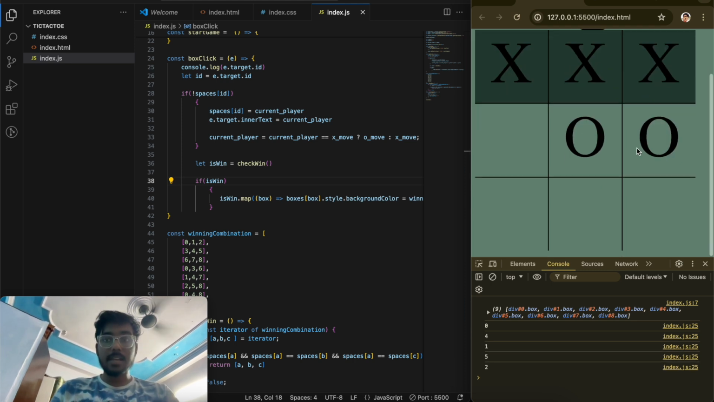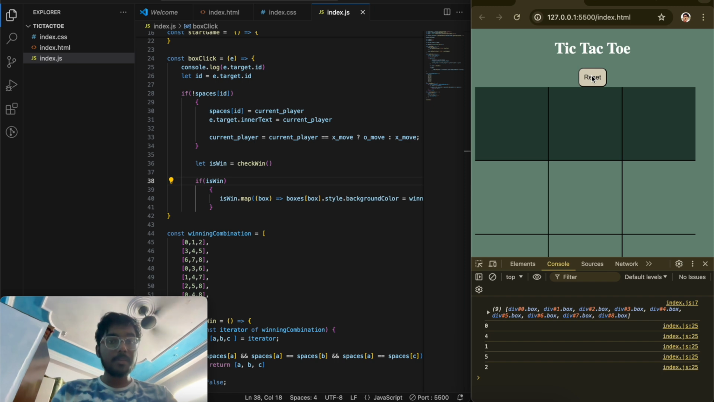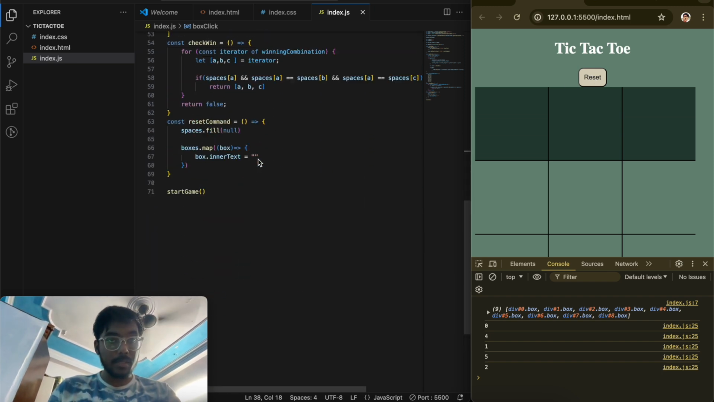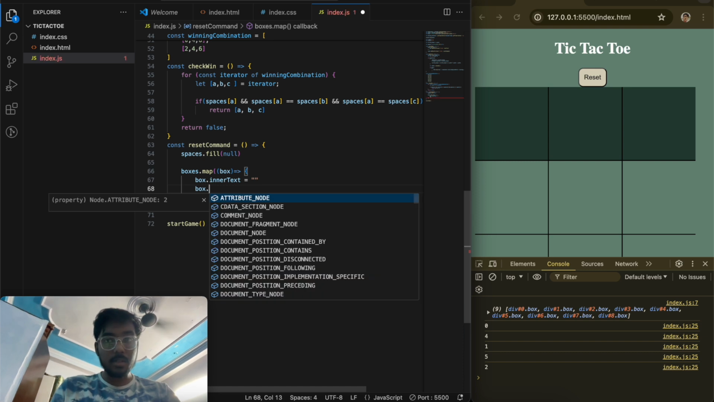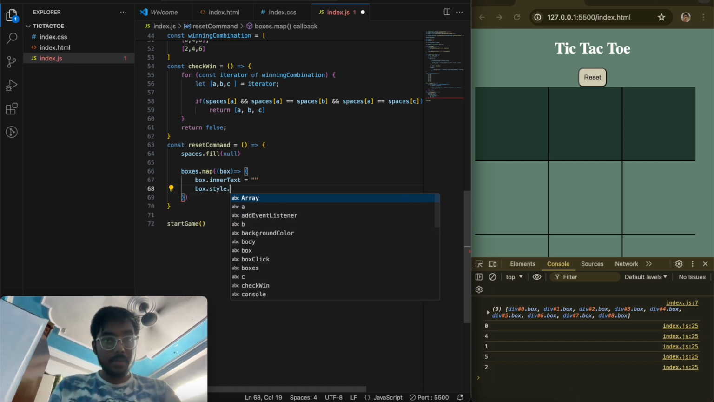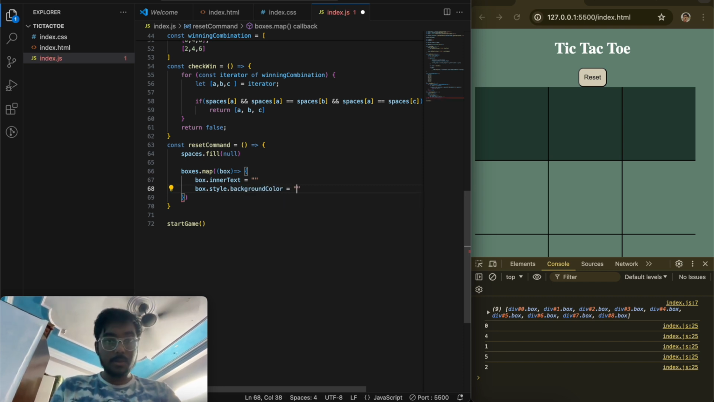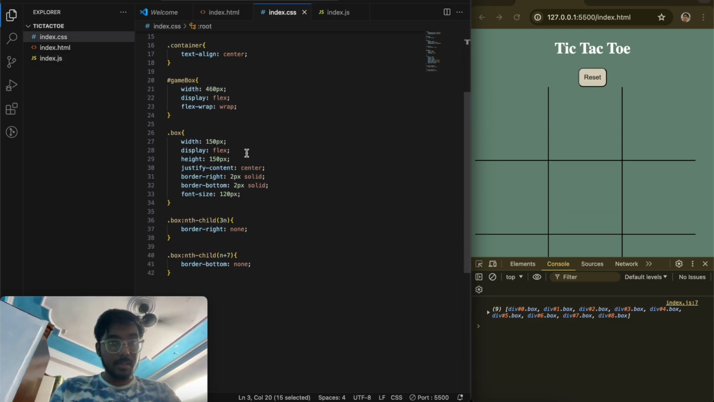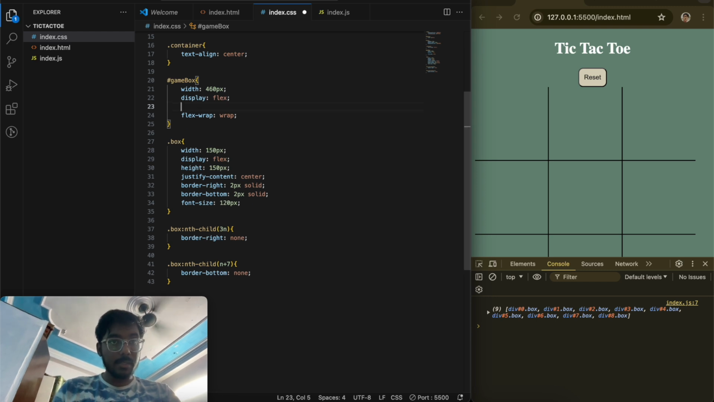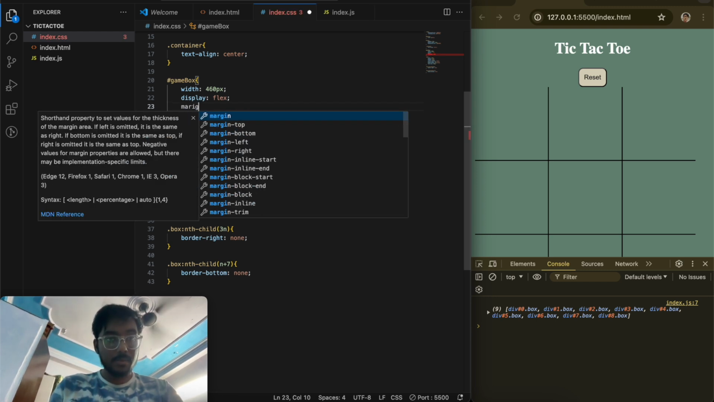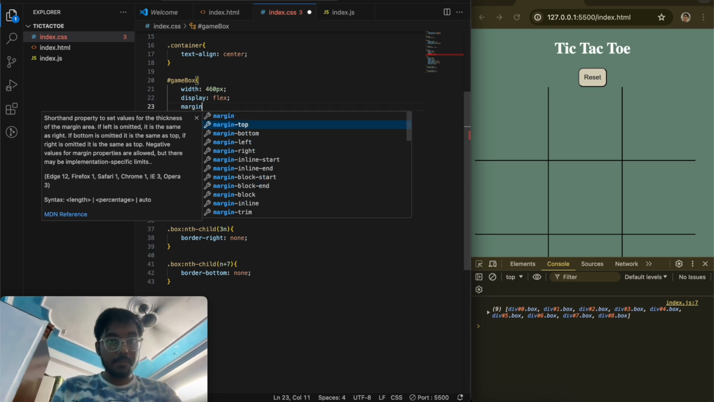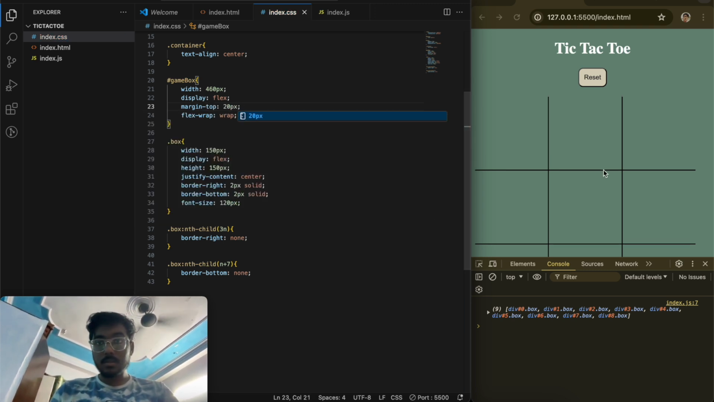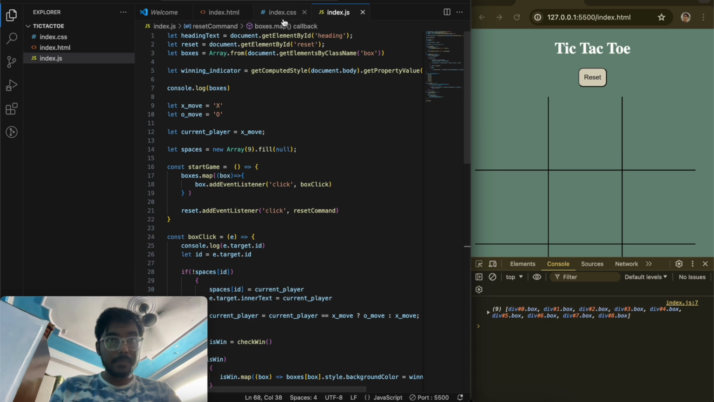So you guys can see when I reset it, the color will be gone, but the color is still here. So let me do one thing here itself. Let's make it box dot style dot background color is equal to none. Also give some CSS here with the boxes. Here let me do some margin, also give some margin-top as 20 pixel. Looks good.